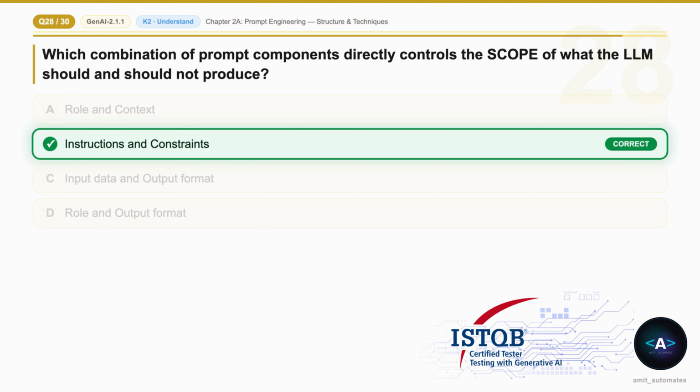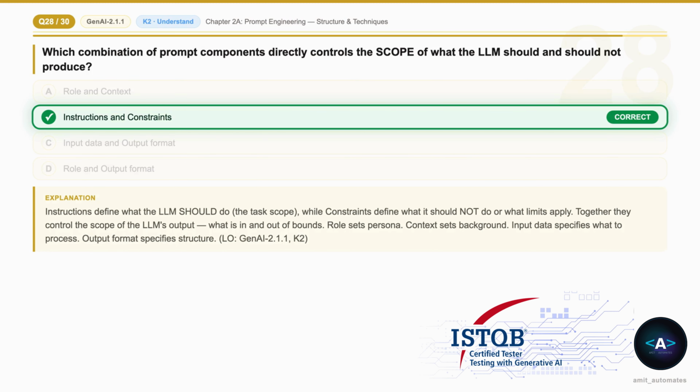The correct answer is option B. Instructions and constraints. Explanation. Instructions define what the LLM should do, the task scope, while constraints define what it should not do or what limits apply. Together they control the scope of the LLM's output, what is in and out of bounds. Role sets persona. Context sets background. Input data specifies what to process. Output format specifies structure. Low GenAI 2.1.1 K2.